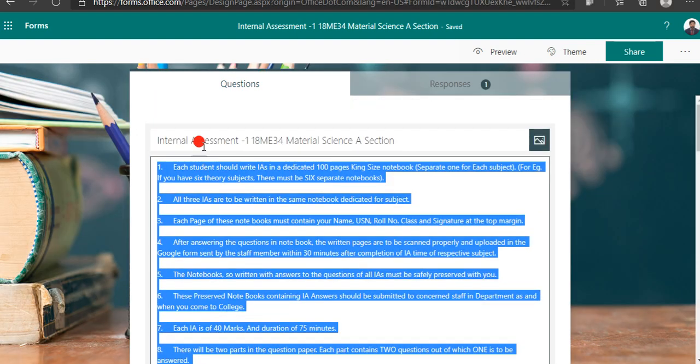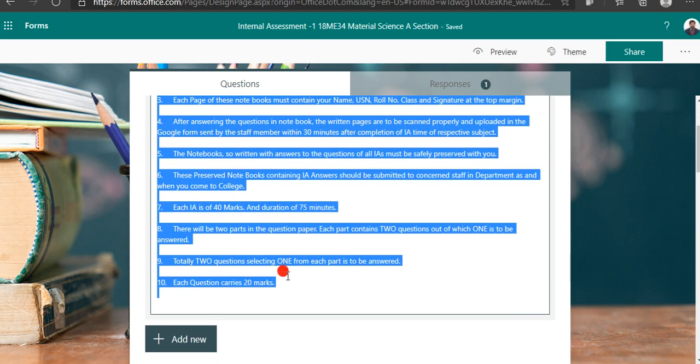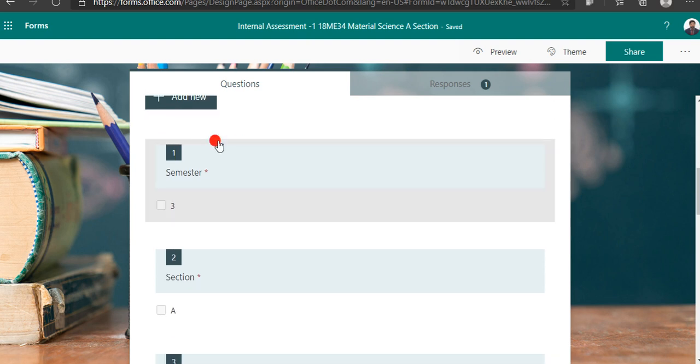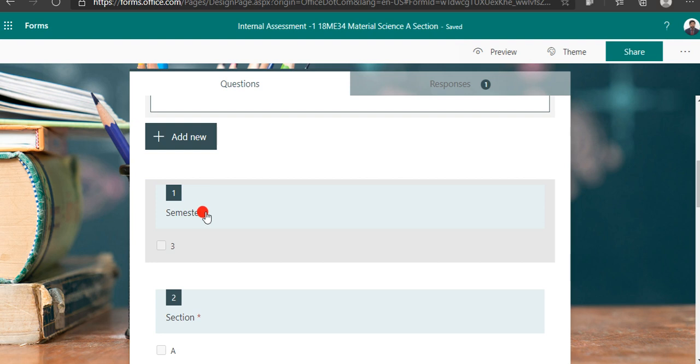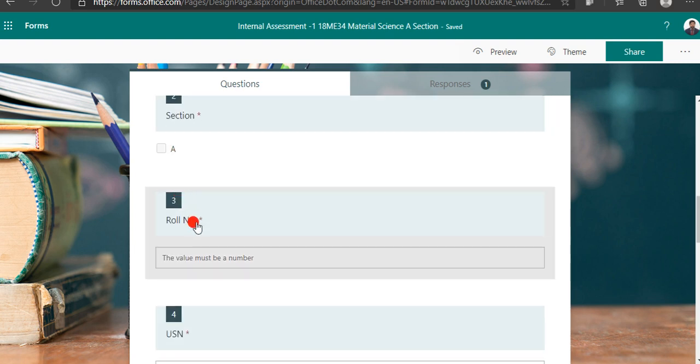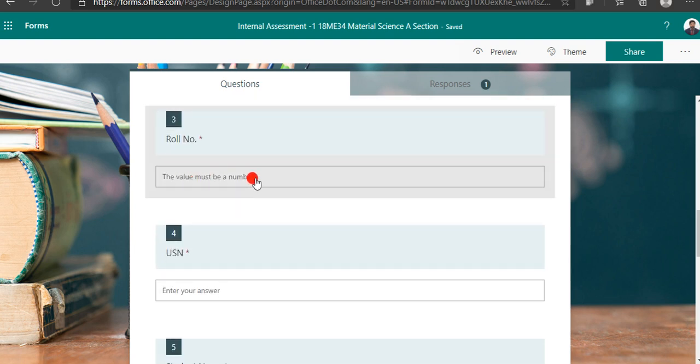Once you have done the first thing, that is the untitled form, you have given the title, then you have given all the required instructions to the students. Then you have added the first section, that is the semester. I have given the option that they need to select that one, there is no other option. Then section, and roll number, which must be a number itself.